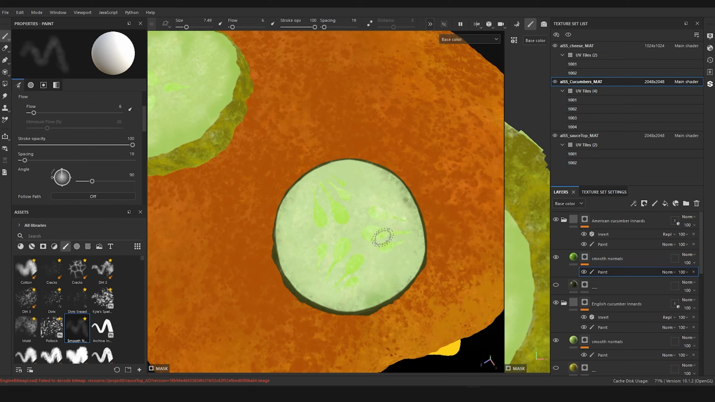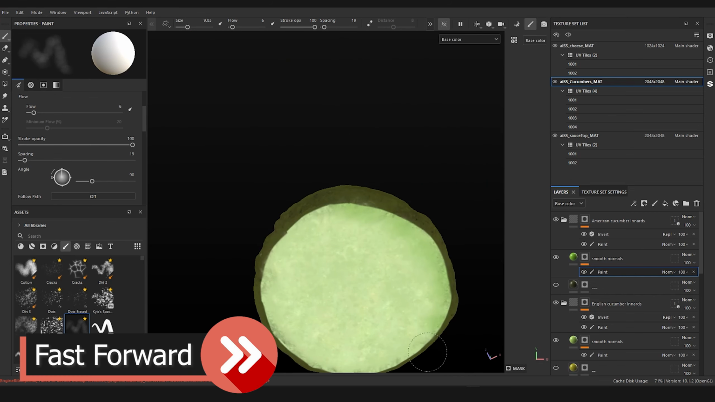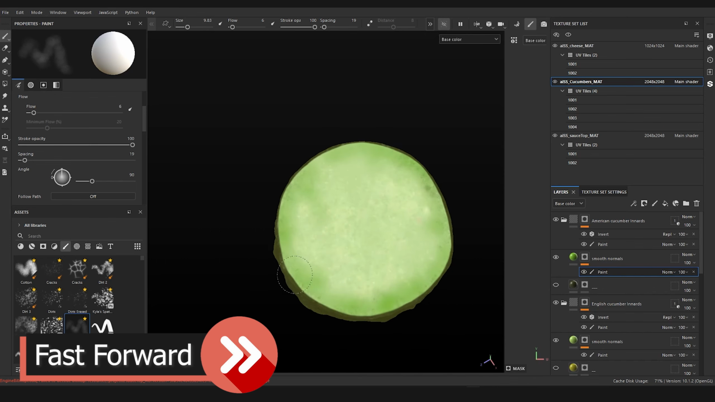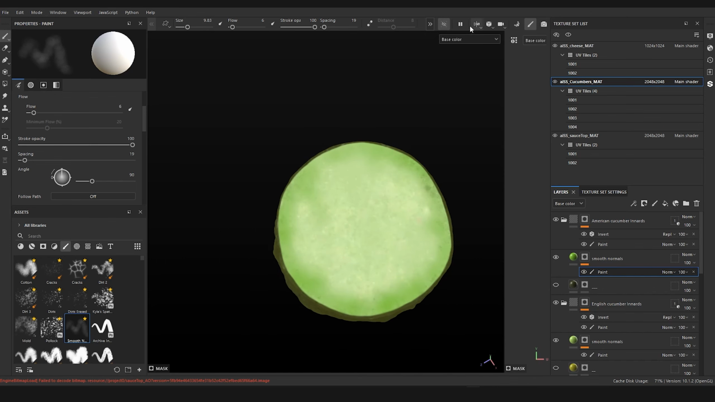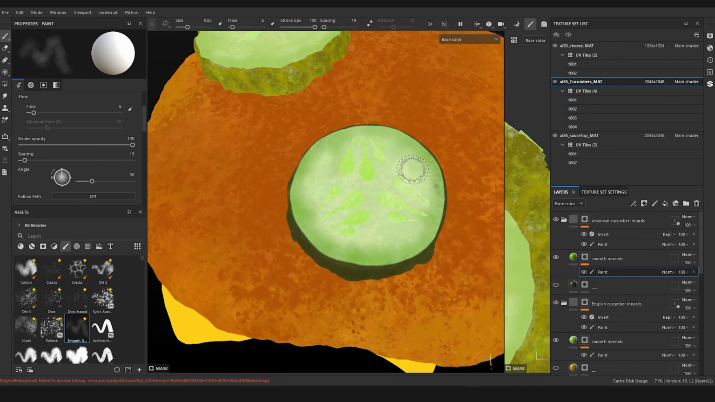Okay, so start here to get that first tier of gradation. All right, so that's the first tier of gradation. And now I'm going to do the second tier, which is significantly darker.